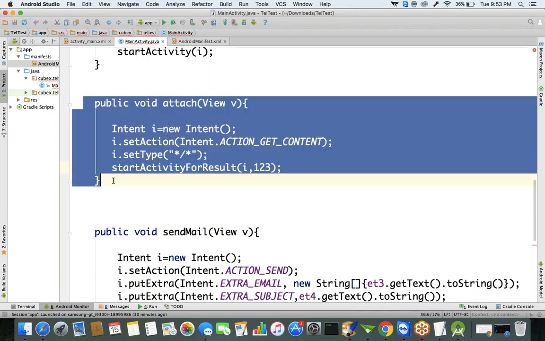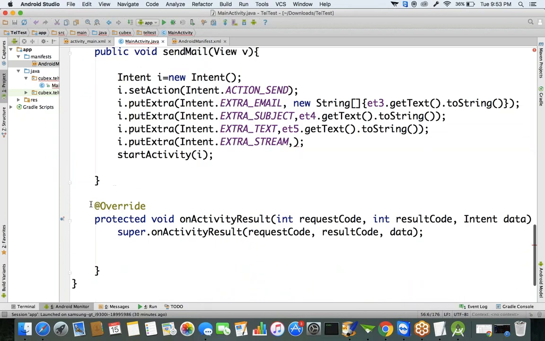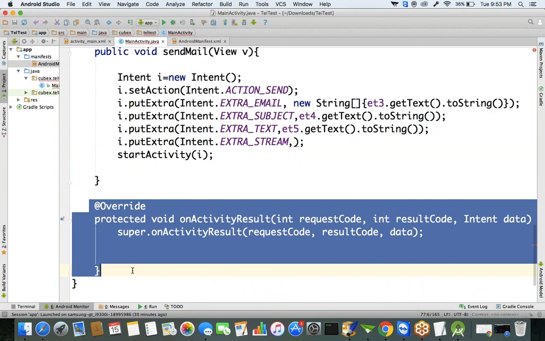Once the user selects any file, it's going to call the onActivityResult method in the current activity class. Once the user selects any file, what is it going to call? The onActivityResult method, in the current activity class.